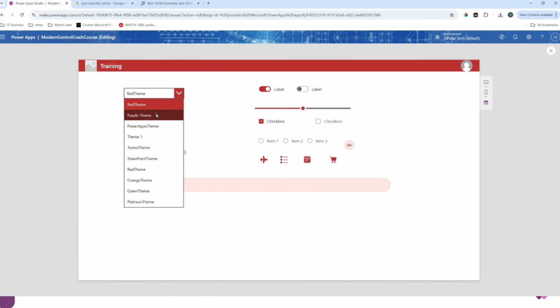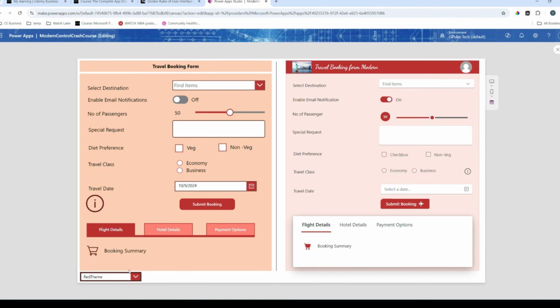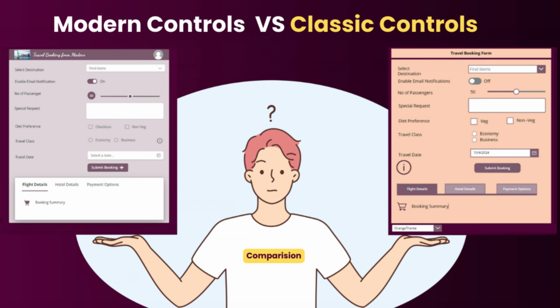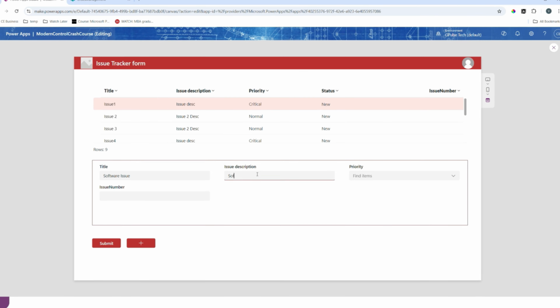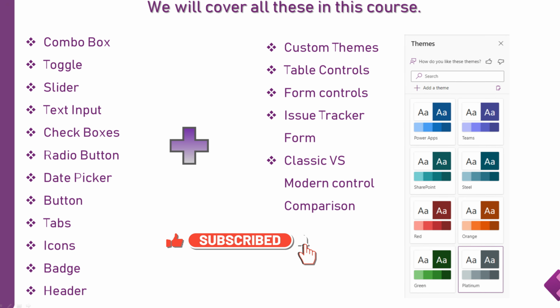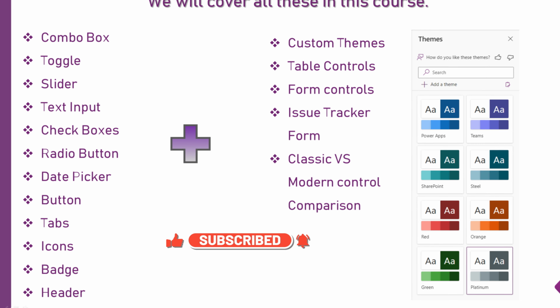Understanding styles and themes to create visually appealing apps. Learn how to design a travel booking form step by step while exploring modern controls. Compare modern controls with classic controls to understand when and why to use them. Build an advanced issue tracking form that leverages tables and form controls. This series is packed with hands-on examples and practical walkthroughs.